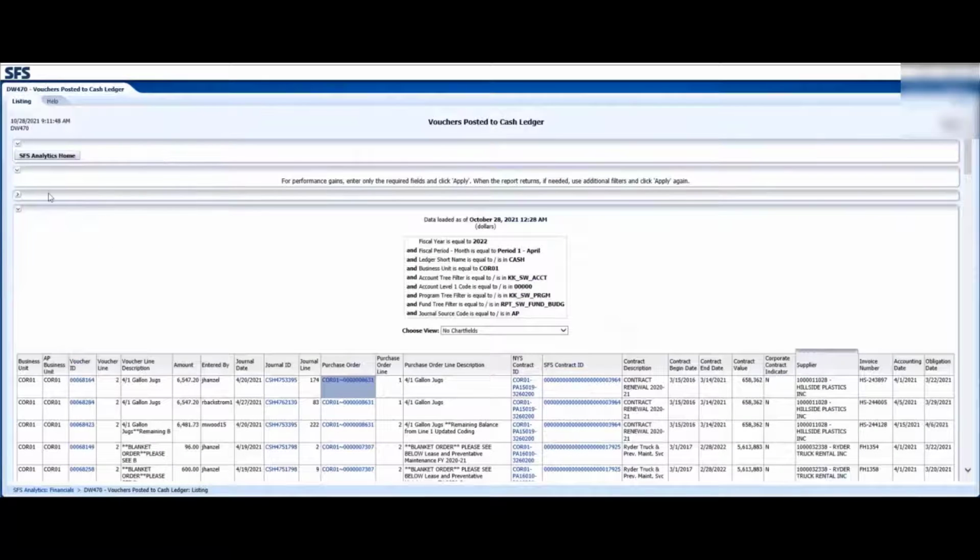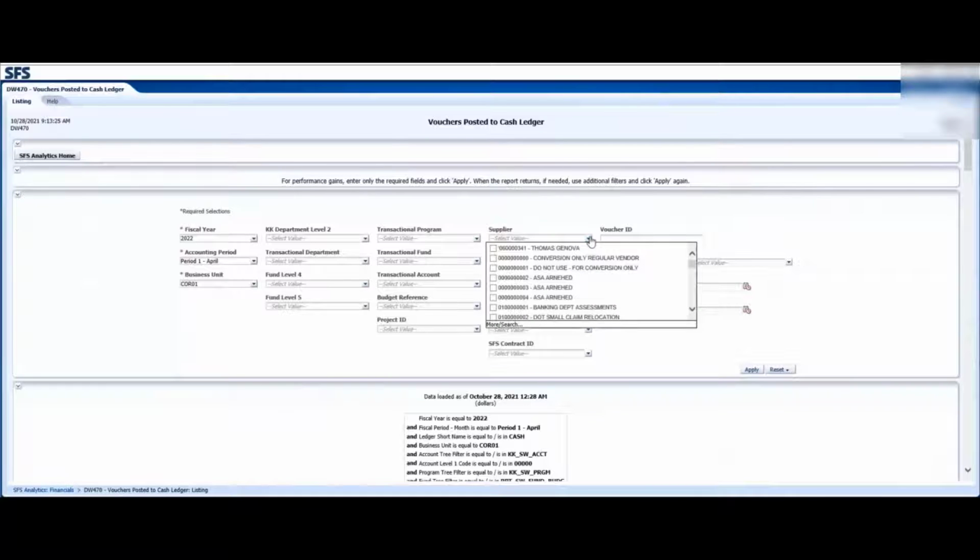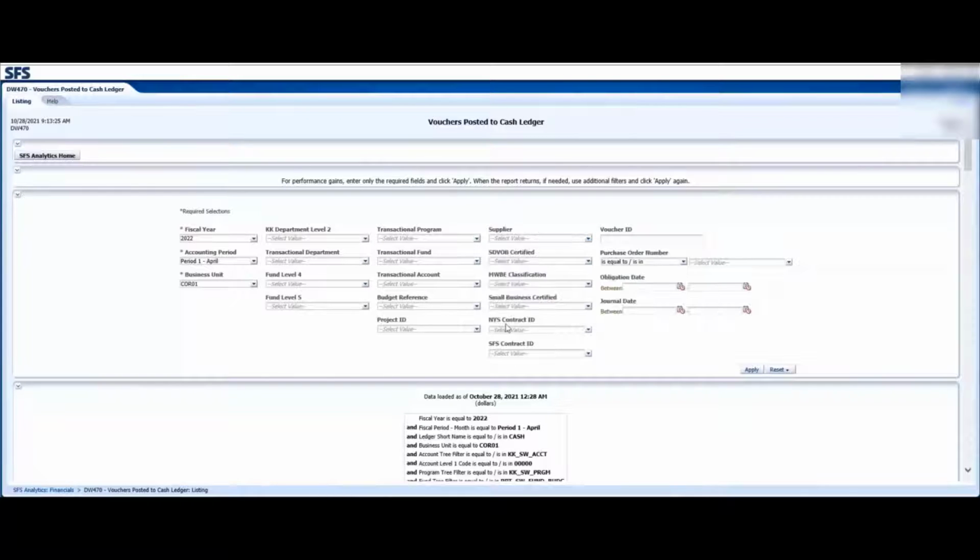Now, my focus, as I mentioned, is going to be P-cards today. So how can we use this report to help us look at the total P-card spending for the month of April for corrections? The way that we historically could get P-card information through SFS Analytics is to use this supplier or merchant field. You might see it on other reports. When I click here, it's going to bring up a list. So I click on this arrow and the list comes up, but I want to now use this feature at the bottom that says more search. I'm going to click there.